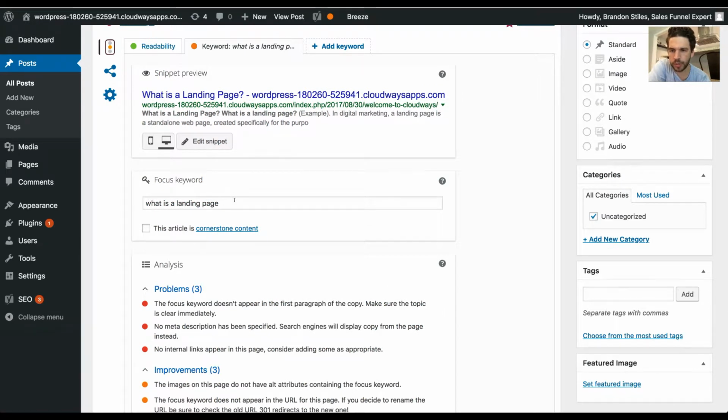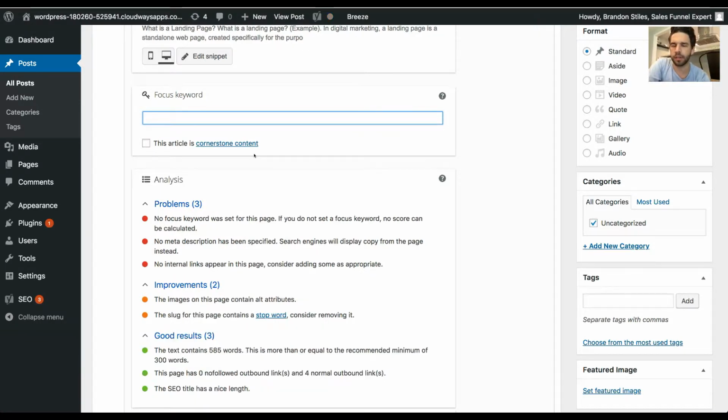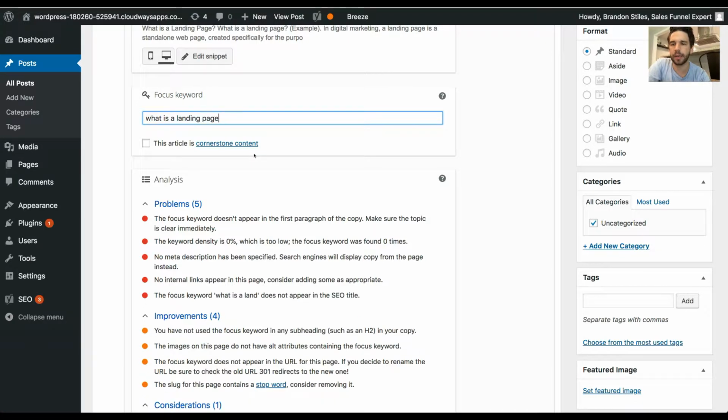So what you will do is you will type in "what is a landing page." And that's going to be the keyword that you're telling Yoast to focus on and to optimize for. Now, here we go. It will analyze this real quick, because notice if I take it out, it goes down to problems 3, improvements 2, but when I put it back in, "what is a landing page," then it checks it again.